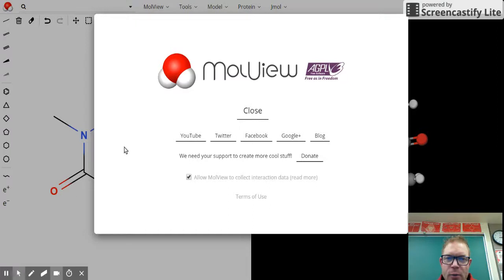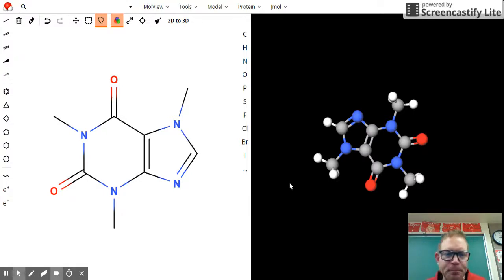Anyway, when you open Molview, you'll get this screen here, and we're not worried about all this information here. You can close that up. And you can see here there's a molecule that's already there. That molecule is a caffeine molecule. It's got lots of interesting bonds and that type of stuff.